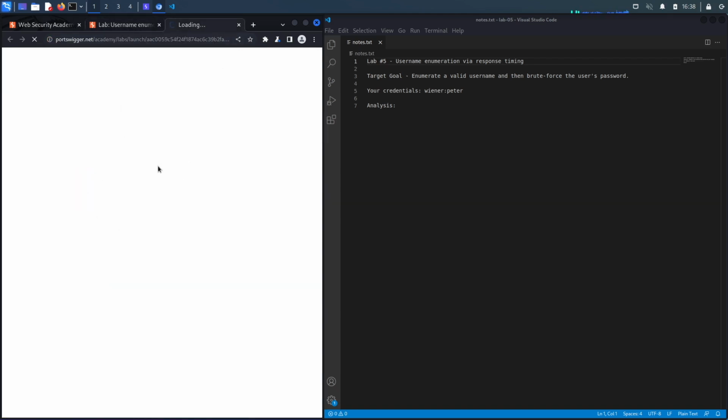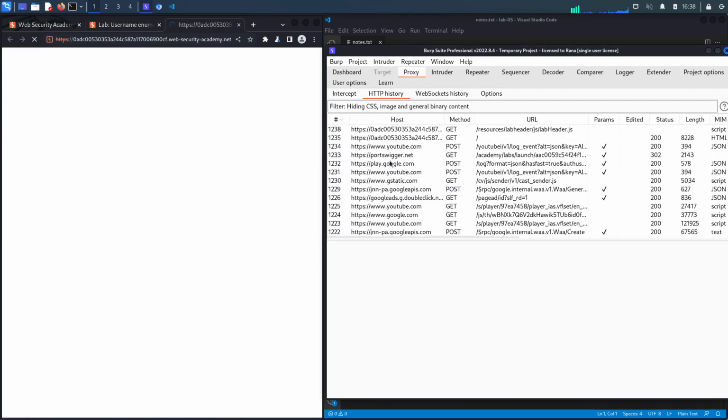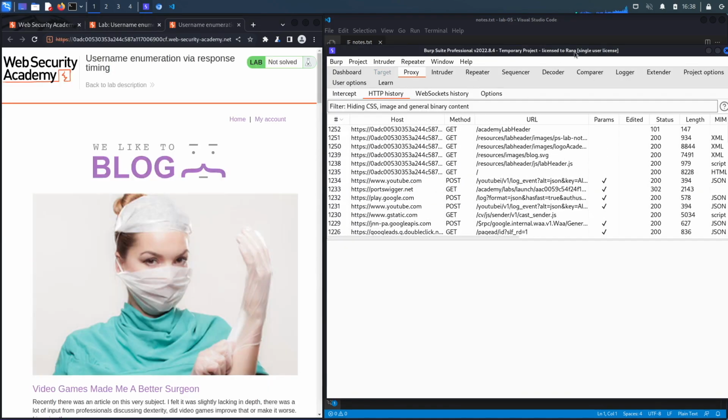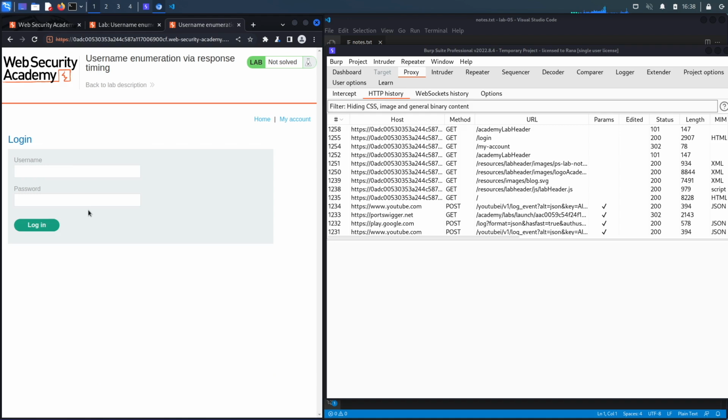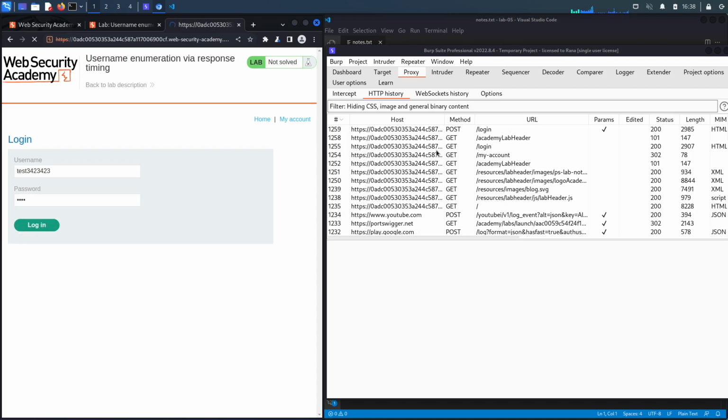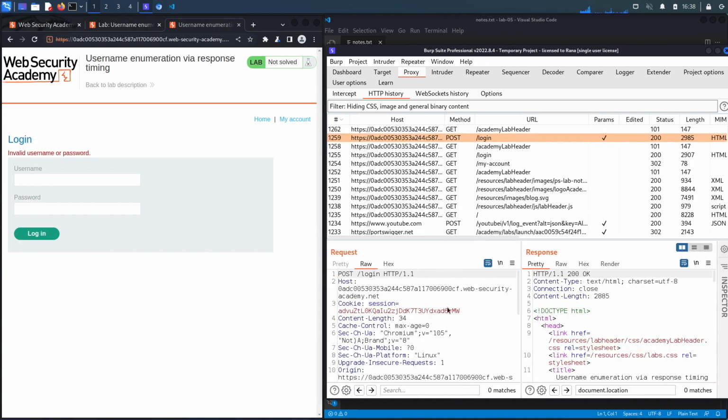Notice this is the built-in browser in Burp, so all my requests are being passed through my Burp proxy. I am using the professional version of Burp because we will need to use Intruder, and Intruder functionality is heavily throttled in the Community Edition. The first thing I'm going to do is go to my account and put in a random username that I know does not exist with a random password. Hit login. Let's send this to Repeater.